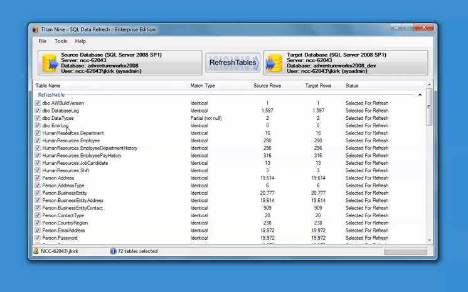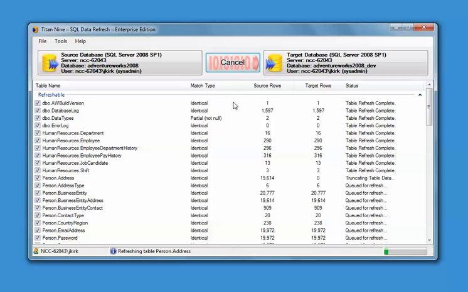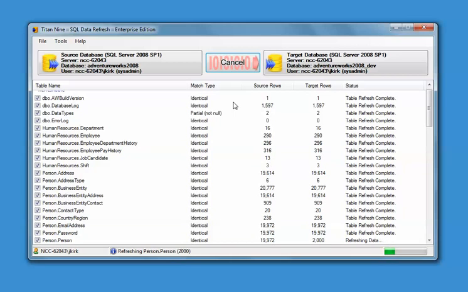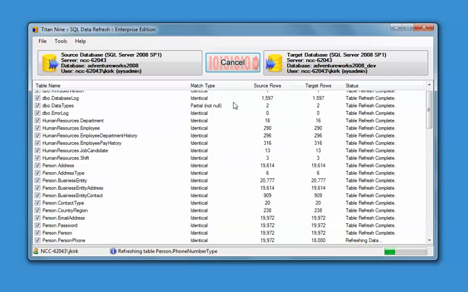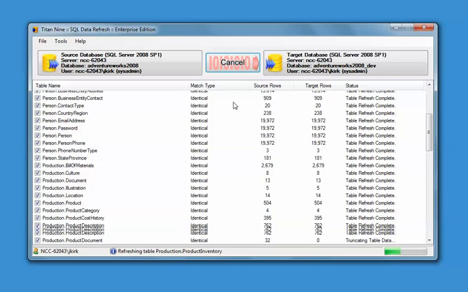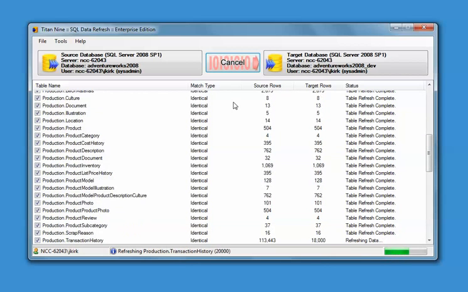I've selected all the tables. What I need to do now is push this button called Refresh Tables, and it will start refreshing the data. Table by table, it will truncate the table, and then, like in a data pump fashion, extract the data from the source and move it to the target.